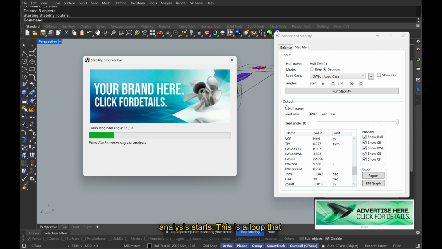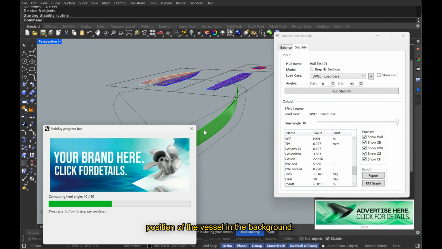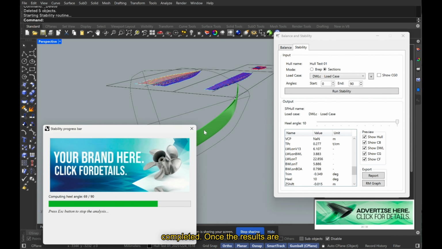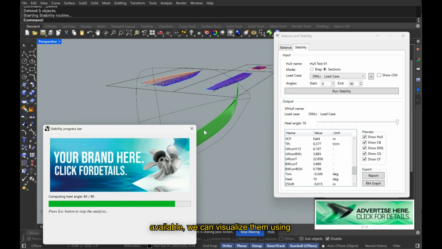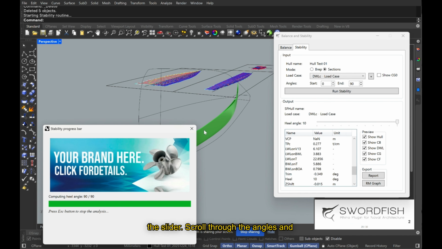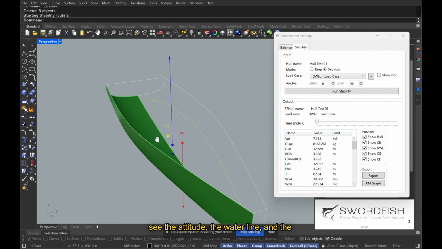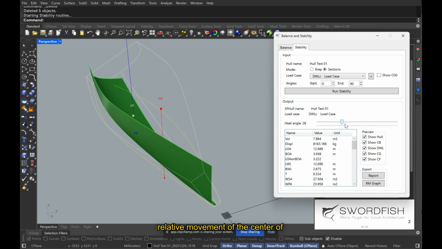The stability analysis starts. This is a loop that, for each angle, finds the equilibrium position of the vessel. In the background, you will see the boat progressively rotating until the selected range is completed. Once the results are available, we can visualize them using the slider, scroll through the angles, and see the attitude, the waterline, and the relative movement of the center of buoyancy and the center of gravity.